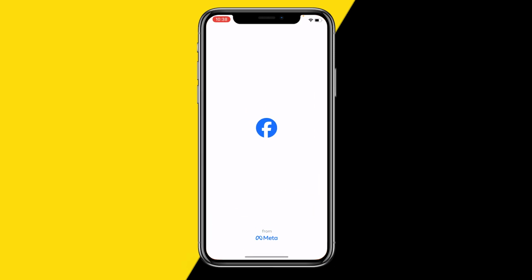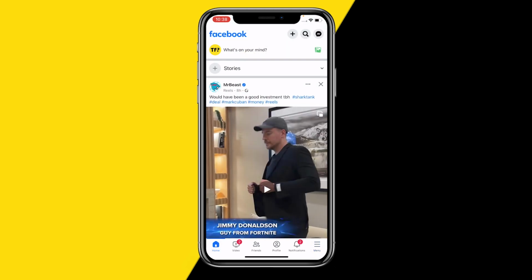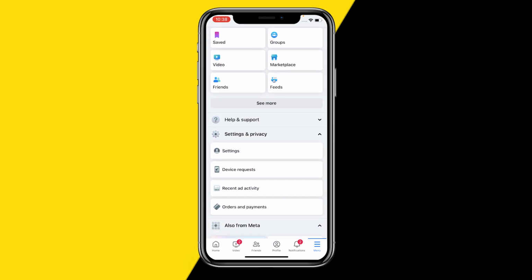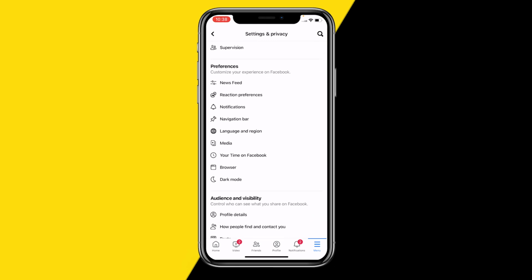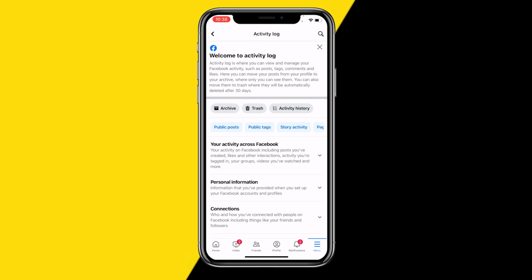All you need to do is open the Facebook app just like this, and once you're home, literally all you need to do is click on menu at the bottom right corner of your screen. Once you're here, all you need to do is scroll down and click on settings and privacy and then click on settings. Now you need to scroll down a bit till you find activity log, and it will be under your activity, so make sure to click on it.